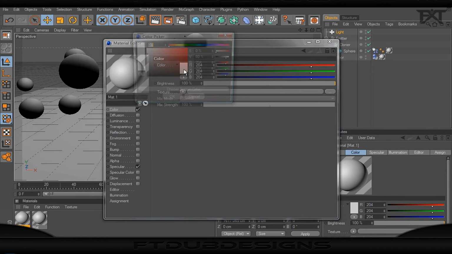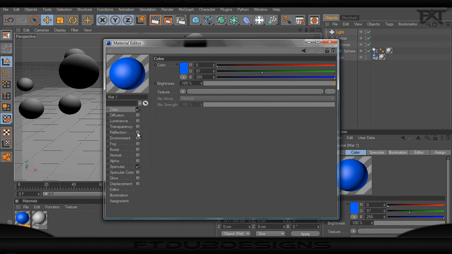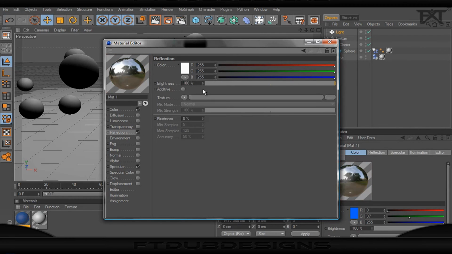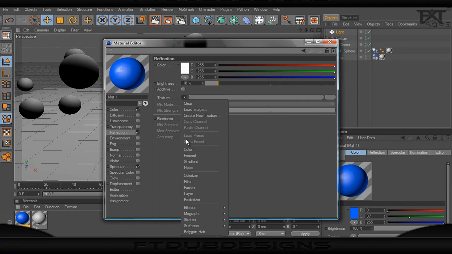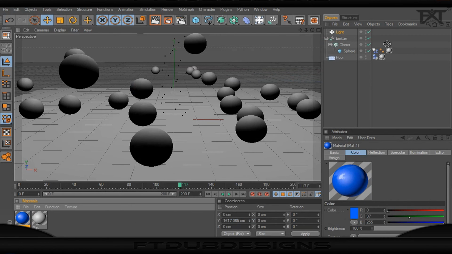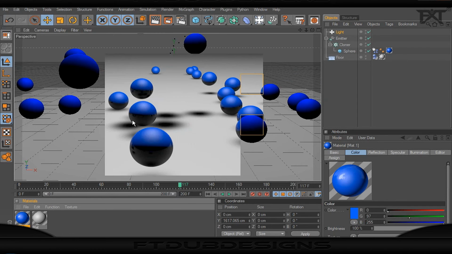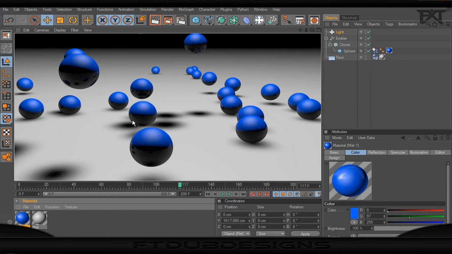Change the color. Let's use a blue color. Add a little soft reflection around 10. Add a Fresnel. Make that around 10 as well. Let's just add that to our spheres. Just adds a different look. But it's pretty simple to do.